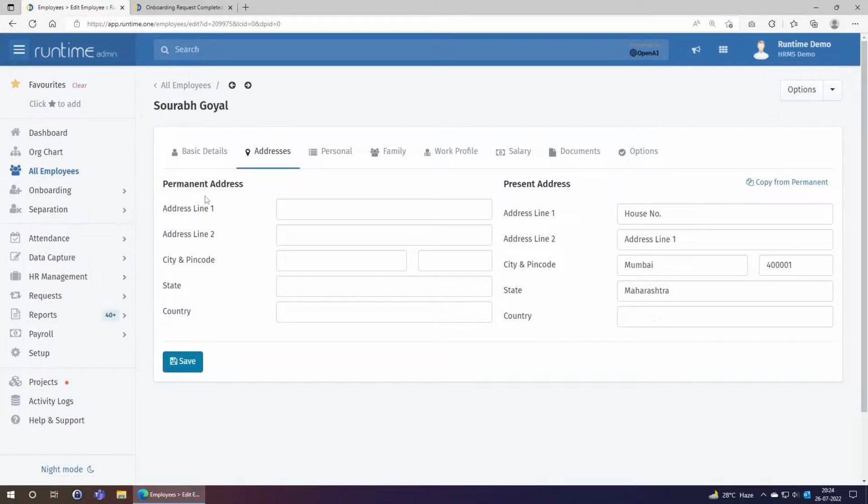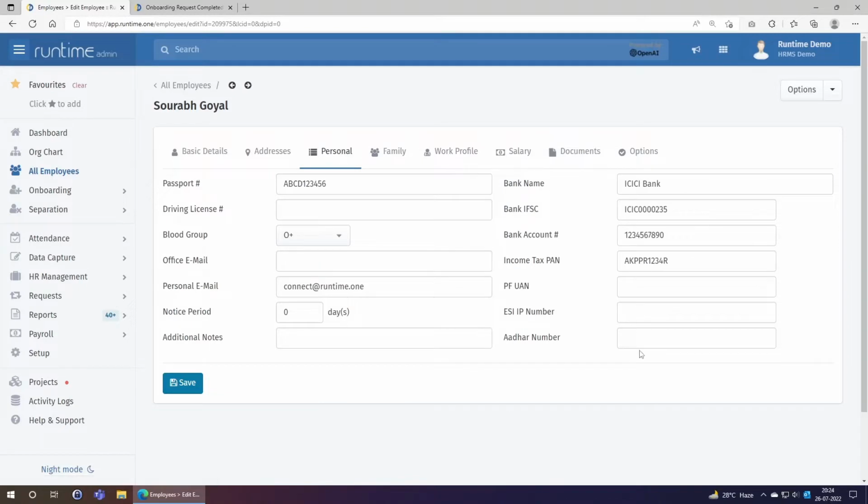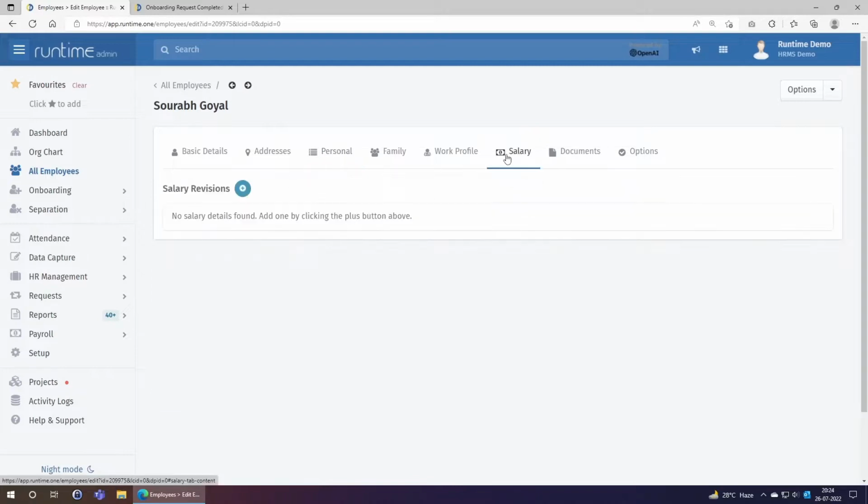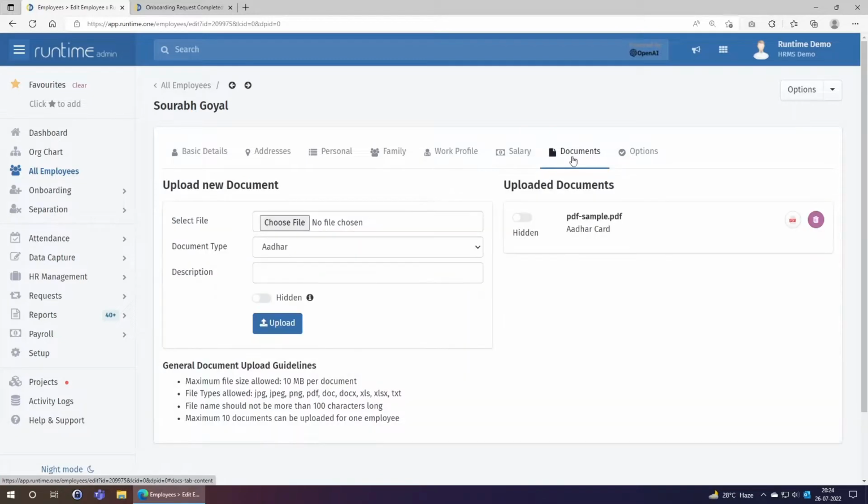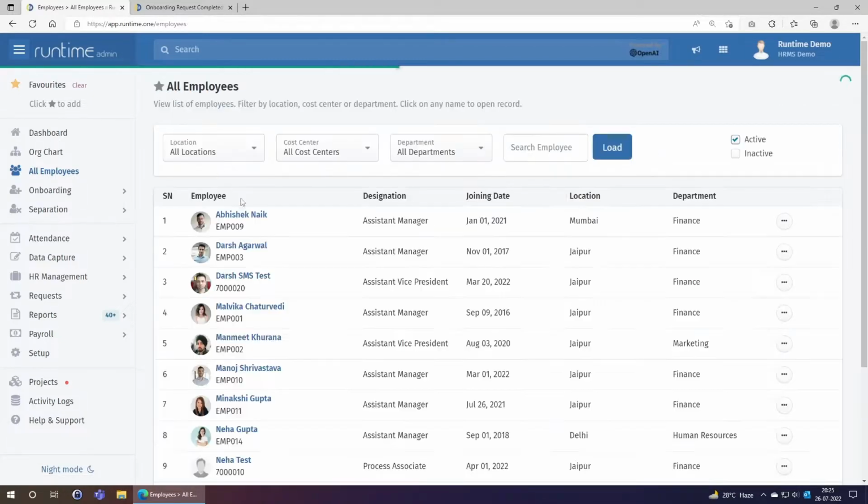If you want to add anything else, you can do it. Like permanent address is missing, so you can update it. Personal details, you can update other information which is available with you, and these are not mandatory fields, so you can update as and when you want. Similarly, salary details need to be updated here. Documents, if you want to add additional documents, you can upload here. So that way you can create an employee just by sending an onboarding form and accepting all the inputs from the employee without having to fill up all the information yourself.